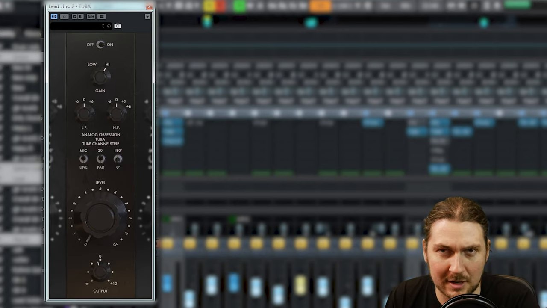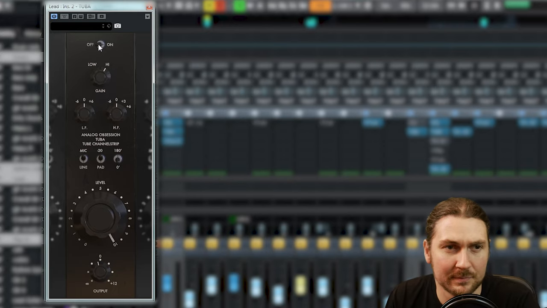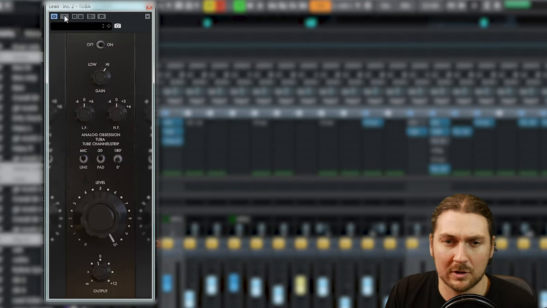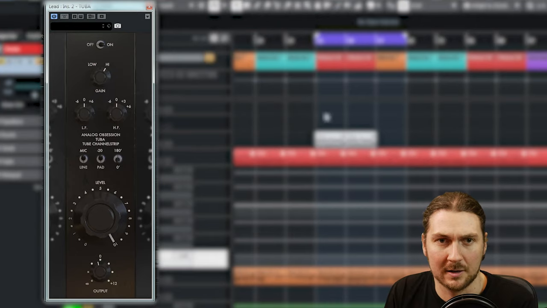So that's with the level down low. Yeah, it's starting to really do something there. So that's off. Back on. Maybe take out some low end. So bypassed. Let's put the low end back in, that's here. I want to go back to the other section. Here.